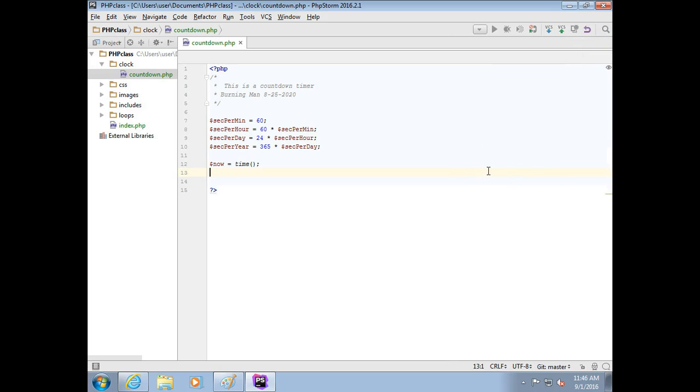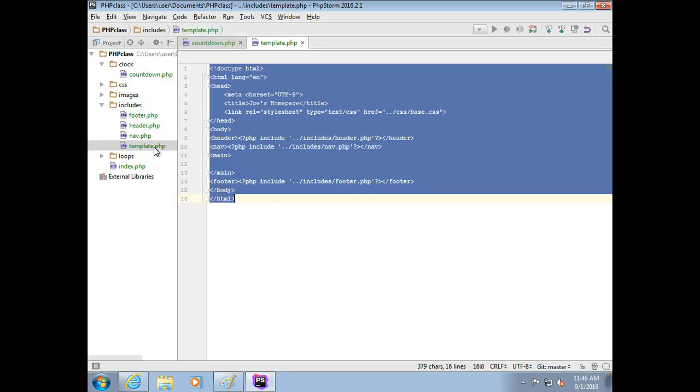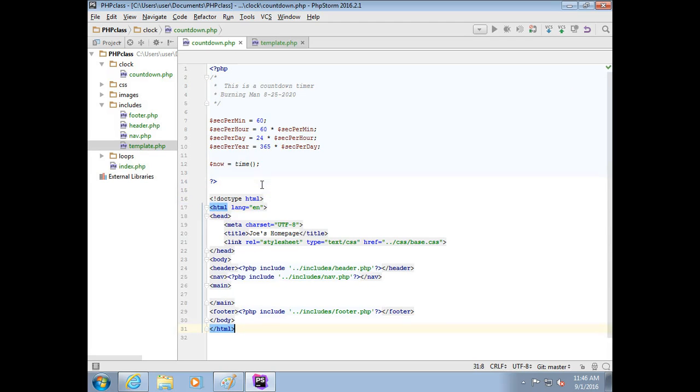Okay, so what I want to do is pull in my existing website. So in my includes folder, I've got my template. I'm just going to select all of this, copy it, and then right below my closing PHP tag, I'm just going to paste this in here. So I can do PHP outside of the HTML. So all of this will happen before any of this gets rendered down to the client.